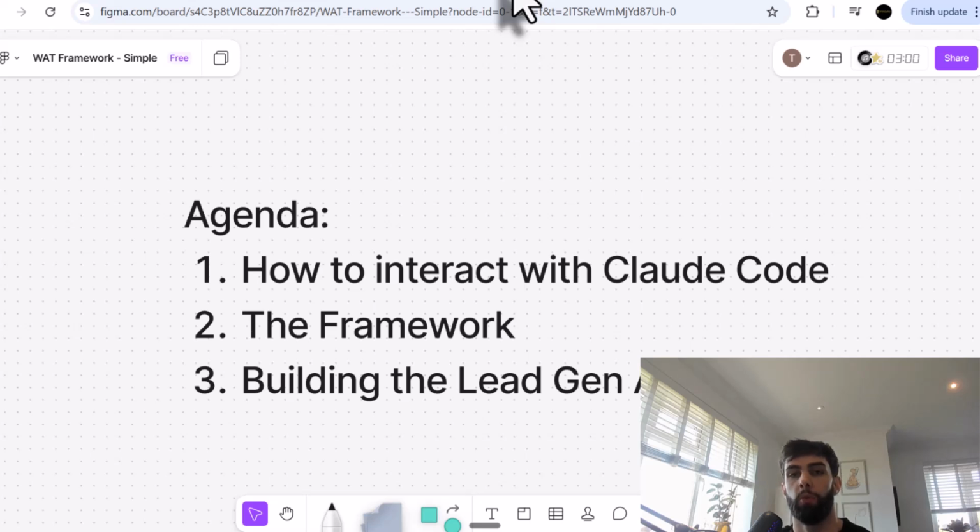So the first step of what we're going to do is we're going to learn how to actually interact with Claude Code. And we're going to do this through something called an IDE. Now, don't worry if you've never used an IDE before. It's really simple to use and really simple to set up. But the IDE we're going to be using in this video is VS Code. So I'm going to show you how to install that and how to get Claude Code interacting with that.